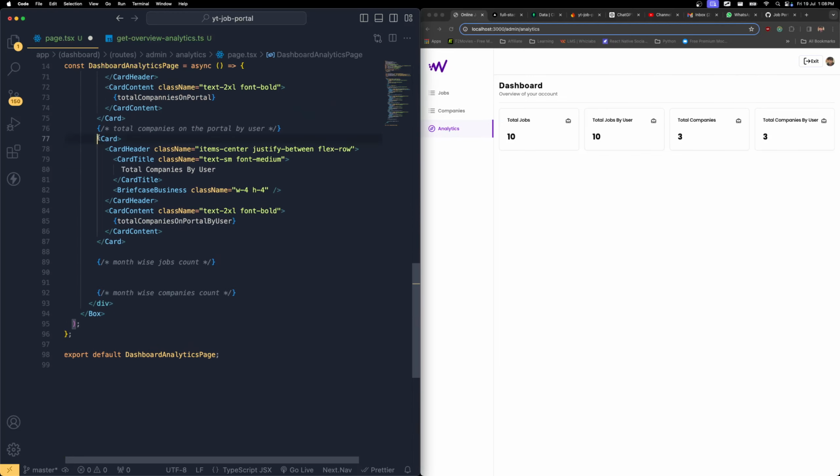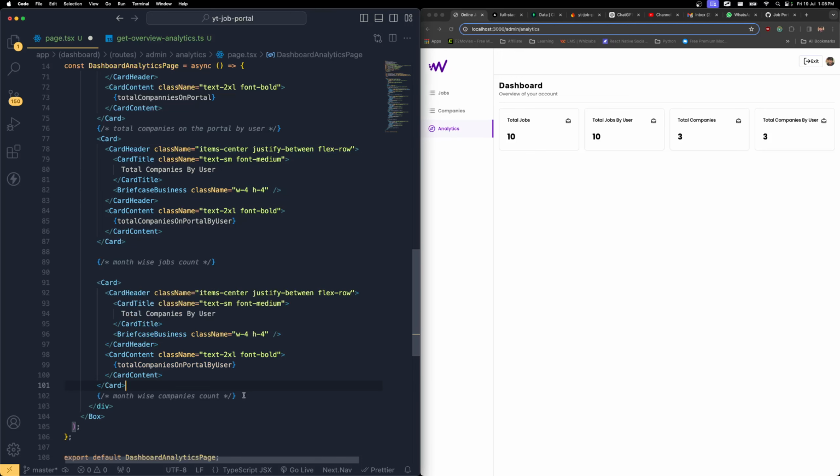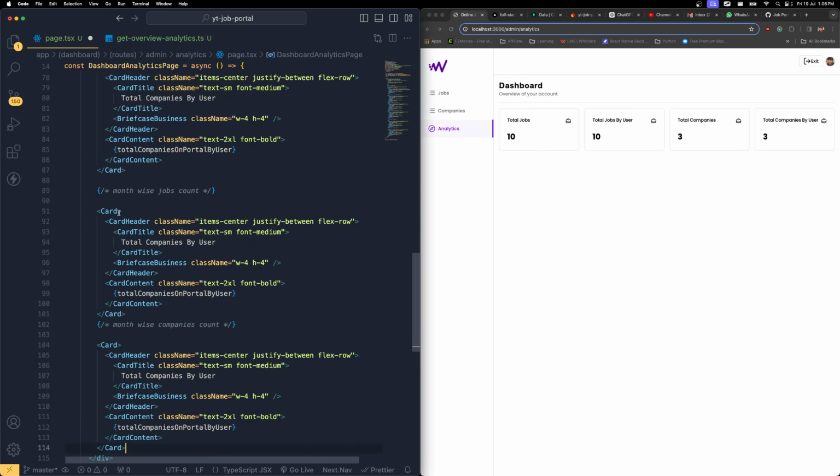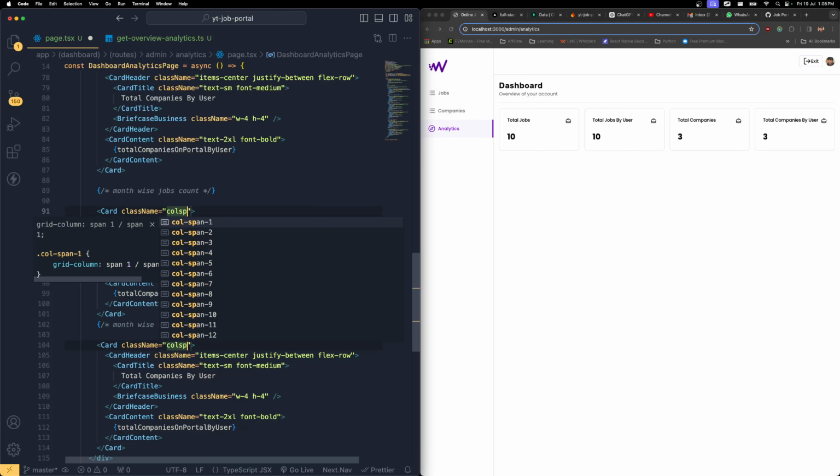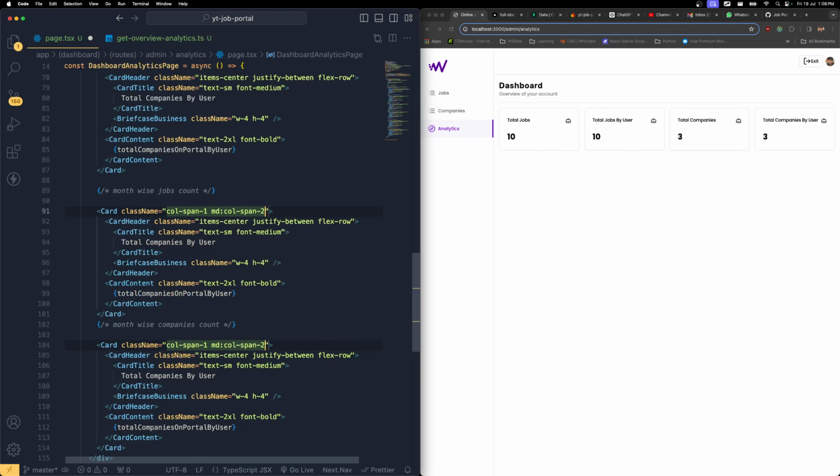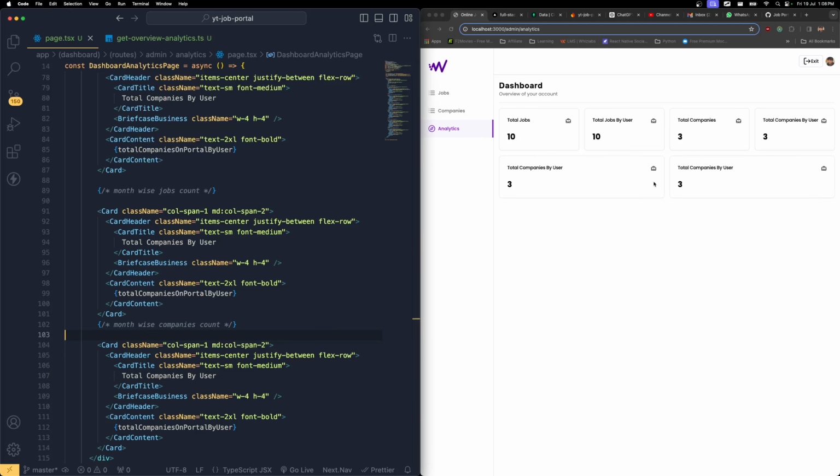So I'm just going to copy these two, paste it and paste it. For this and for this card, I'm going to say class name column span should be 1, but from the medium devices onwards, column span should be 2. Something like this. Save it, and you should be able to see over here something like this. All right. So now all we have to do is to delete this content.